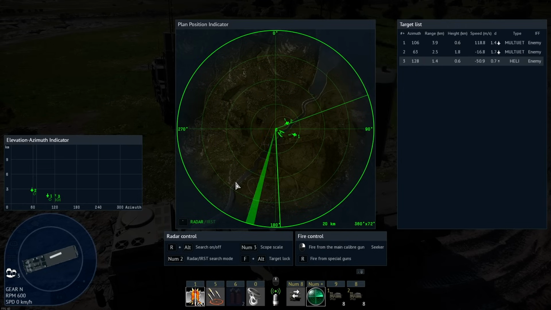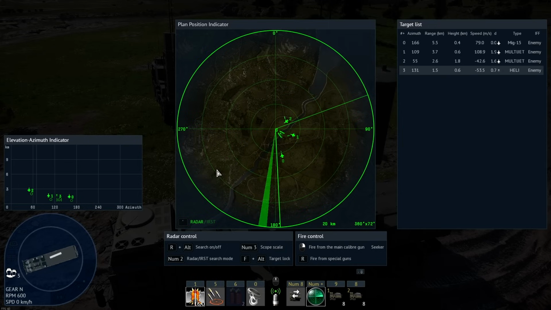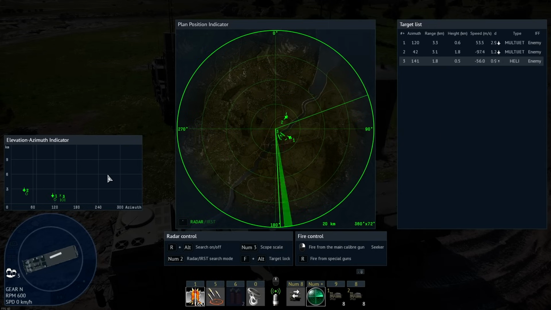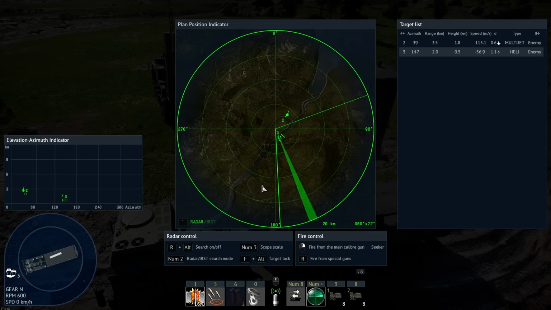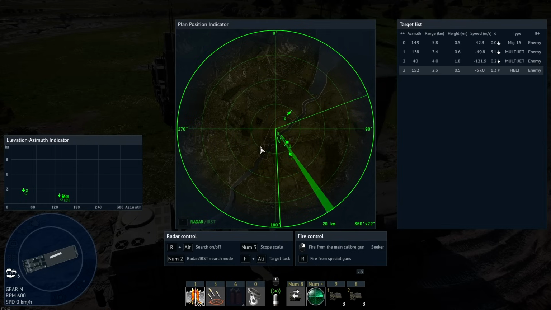So here we have basically three main screens, sometimes even a fourth one with the actual image, which I can show you later, but normally it's these three, okay? We have a plan position indicator. This is the main thing that you're going to use. Here we have all the targets in a plan position situation, where you can look at the azimuth to see where the targets are.